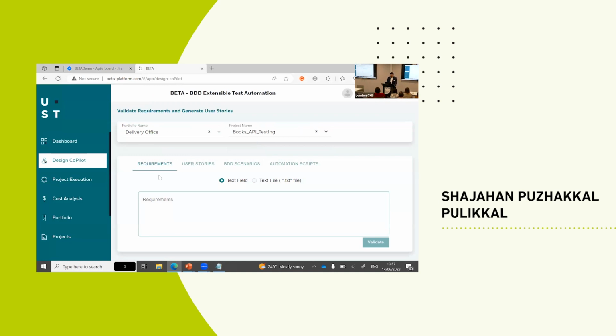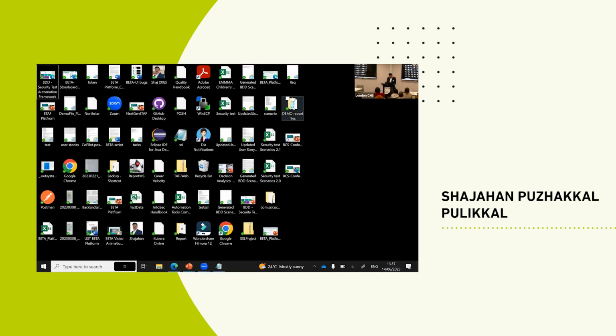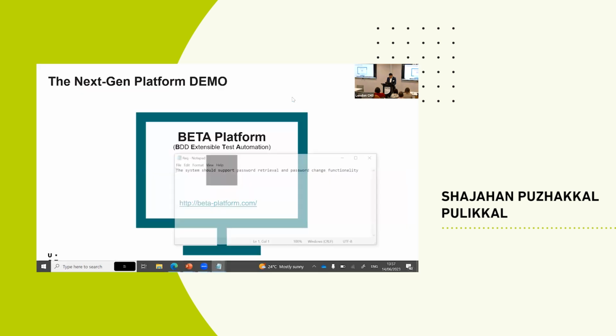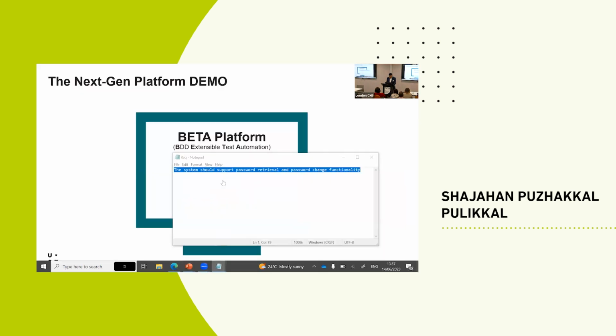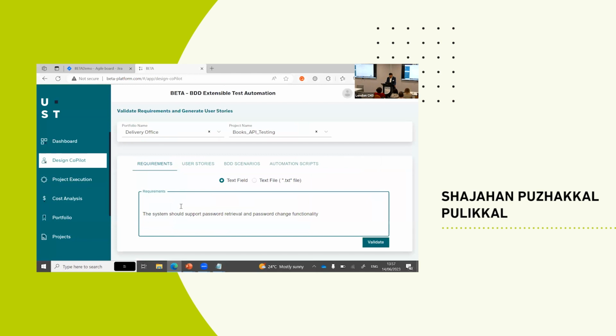In the Design CoPilot, what we discussed is that from the requirement level, we can start with an initial set of validation, or from the user story level. From there, it moves on to BDD scenario generation, and finally to the automation script preparation activity. So let me take one sample. Just put in a statement: the system should support the password retrieval and password change functionality, just a one-liner requirement.